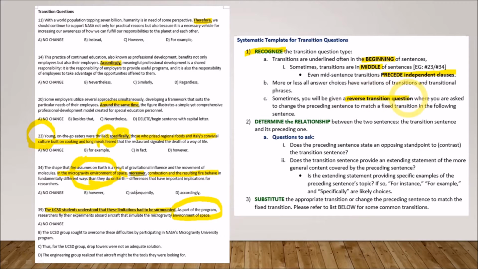in the following sentence. By observing the answer choices of transition questions together, we recognize that all answer choices have variations of transitional phrases except for the occasional reverse transition question type. Like number 39. Once you recognize that you are dealing with a transition question, the rest is very straightforward.